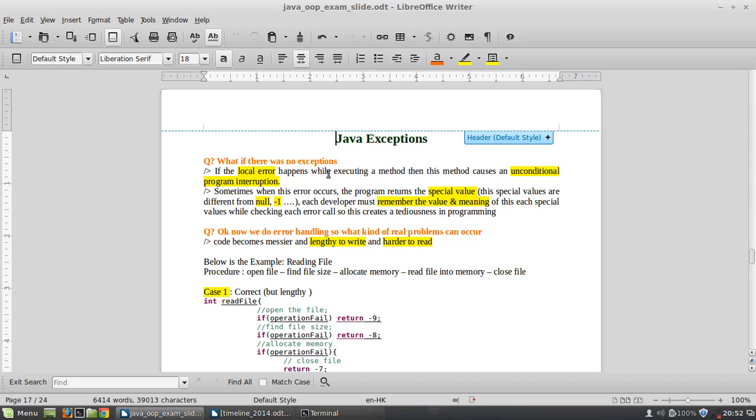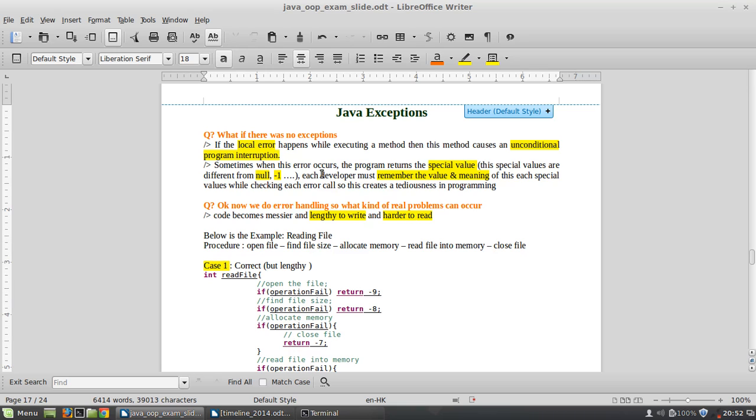Now we do error handling. Let's say there was some kind of error handling to handle those errors. What kind of real problem can occur then? The code becomes messier, lengthy to write and harder to read. These are the real problems that can occur if we start doing error handling.